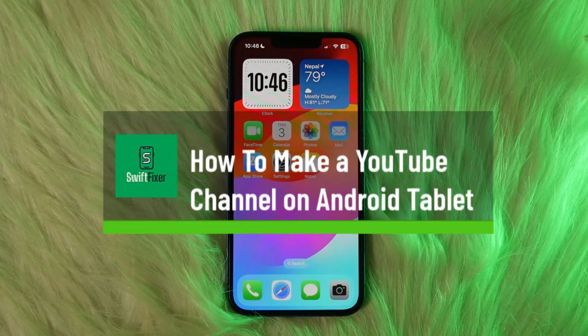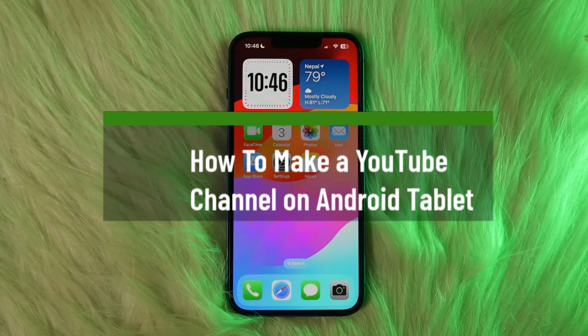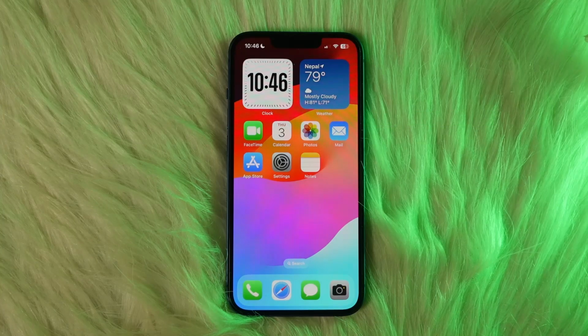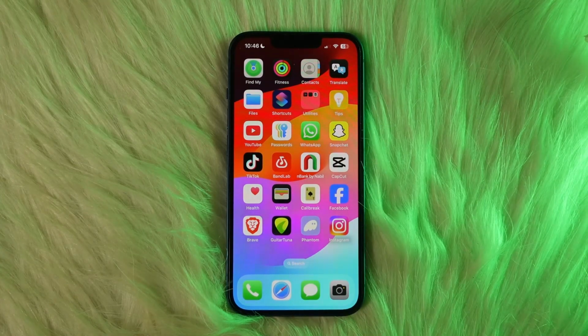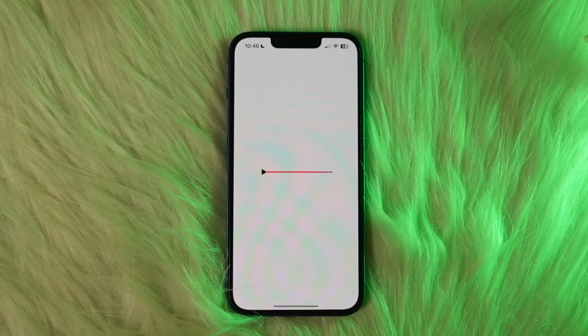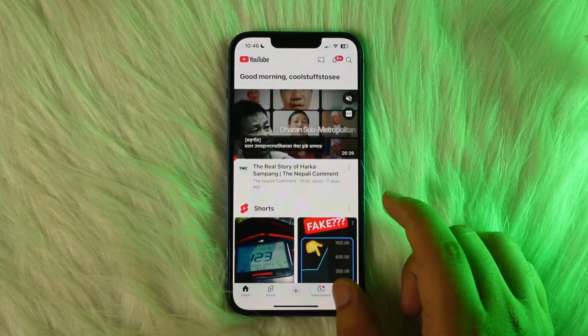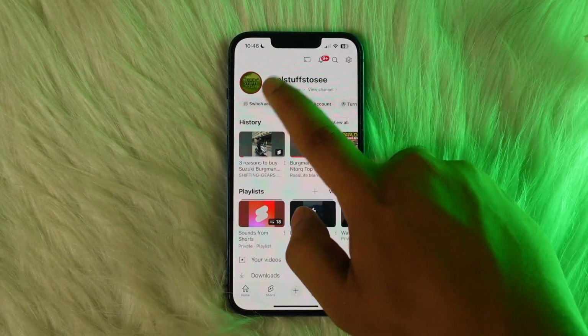How to create a YouTube channel on Android tablet. Well, creating a YouTube channel on any device is particularly plain and simple and similar. Now I'm here on iPhone, but the process is similar on your tablet as well. Simply go ahead and proceed to log in to YouTube and log in using your particular Google account.